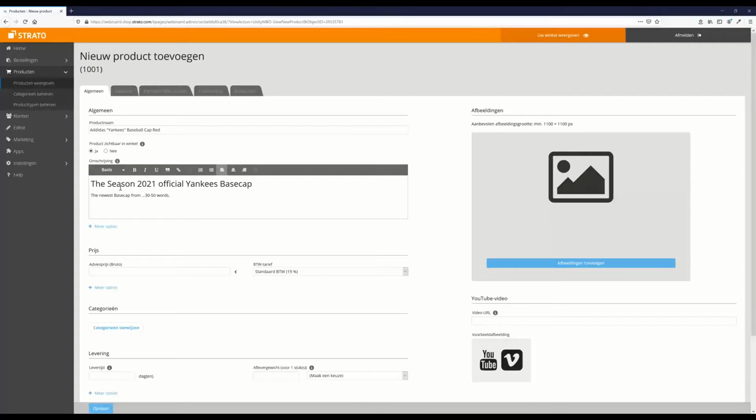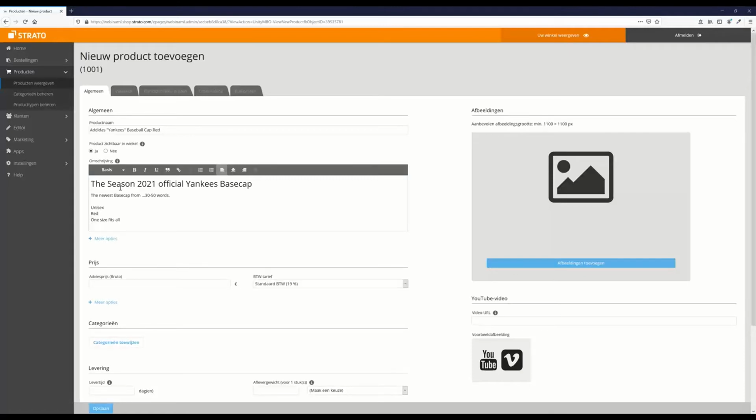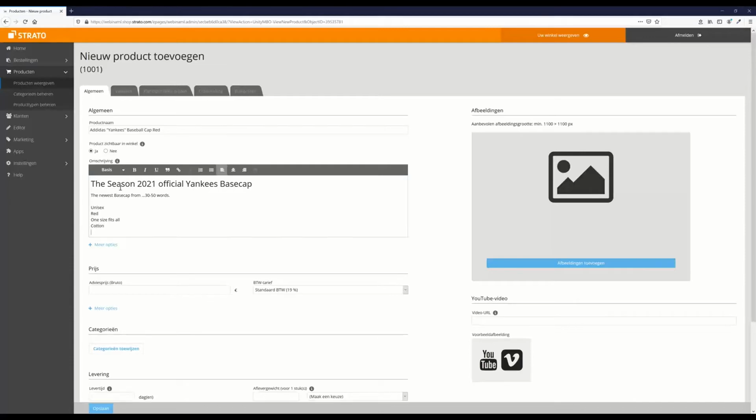Technical details of a base cap, you might say, well, what could this be? But in this case, it's unisex. So it's for men and women and anything in between. Maybe color is, what did we say? It's red. You could mention the specific kind of color. It's one size fits all model, and it's canvas or cotton, and the straps are Velcro or plastic or whatever, plastic straps.